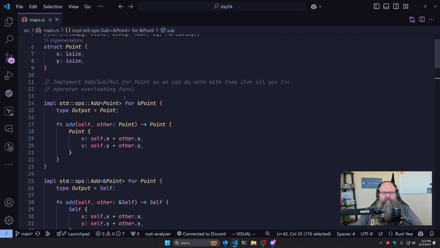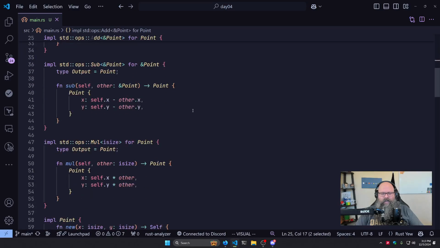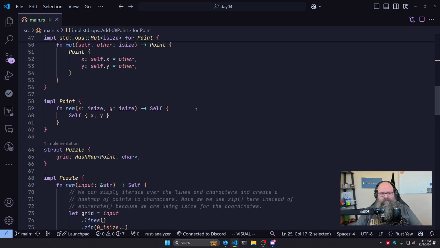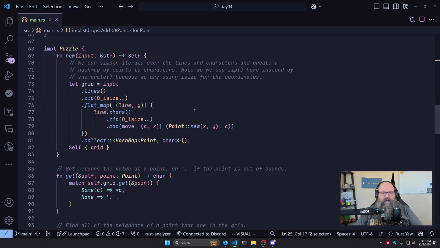I just thought this was interesting to bring up because if you're creating a library or you have some types and you want to use some of these overloaded operators, sometimes it's a good idea to implement add for multiple ways with multiple references, so you can get all that and then you don't have to do the dereferencing and stuff like that.